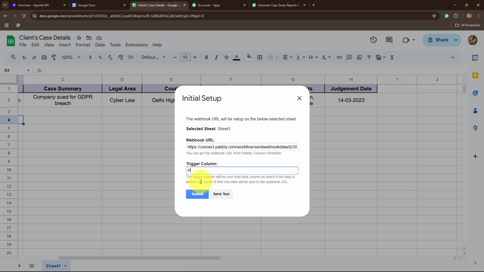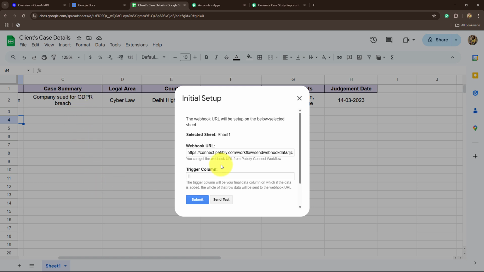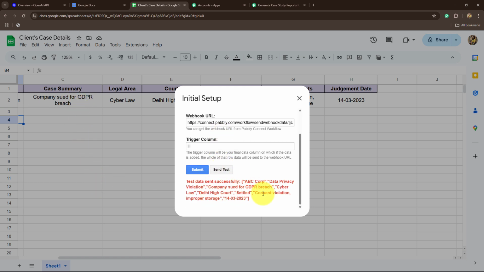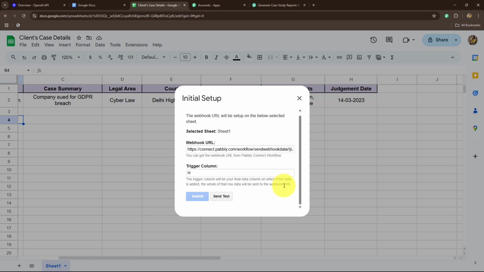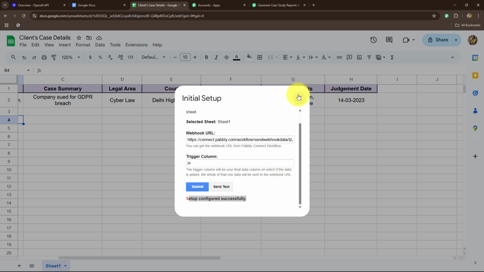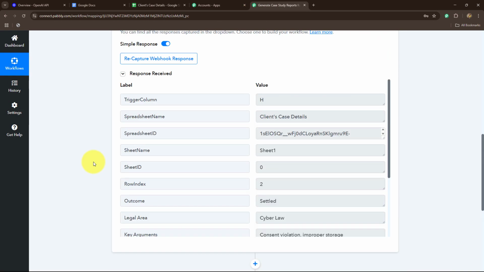So I have selected H as my trigger column, and now I'm going to click on send test to send the test response of the second row towards Pabbly Connect. As we have sent the test response, let's submit the initial setup. The setup is configured. Let's cross it. Let's move back towards Pabbly Connect, and the response is received.